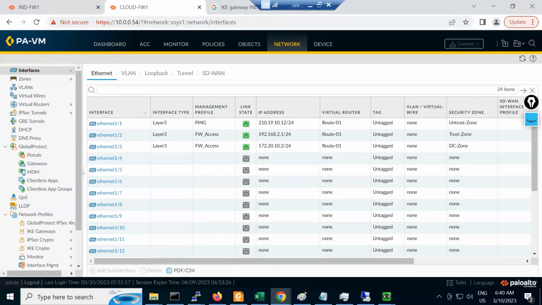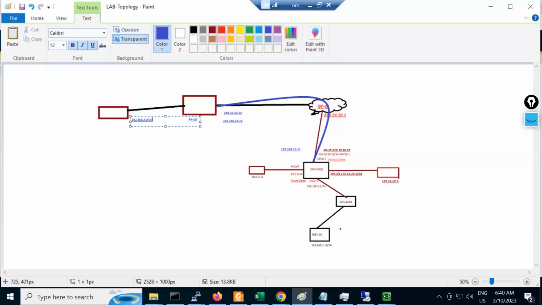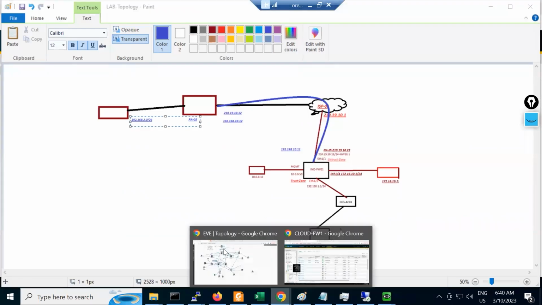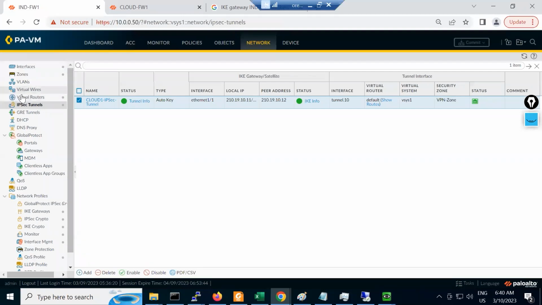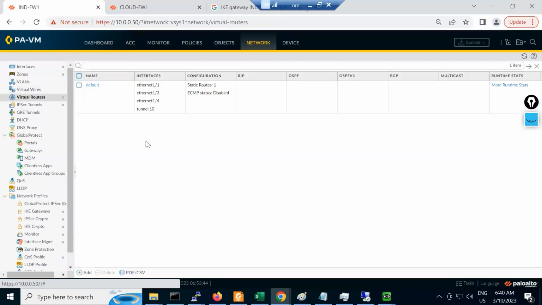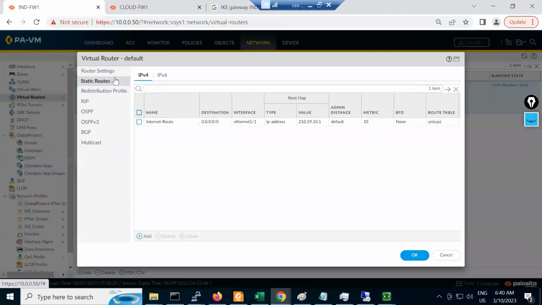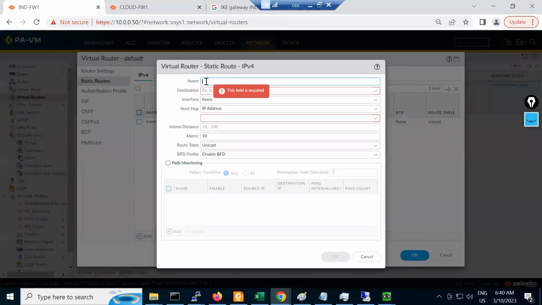So guys, here, as per this picture, we are able to communicate from here to here and here to here. Just we didn't have communication between the networks. So now we have to configure routing on both sides, right? First, we will configure the routing on the India firewall. Routing, and then site, default, add, cloud one. What is the destination?